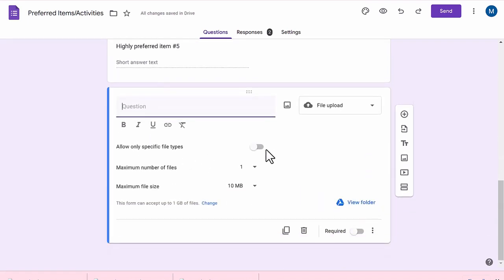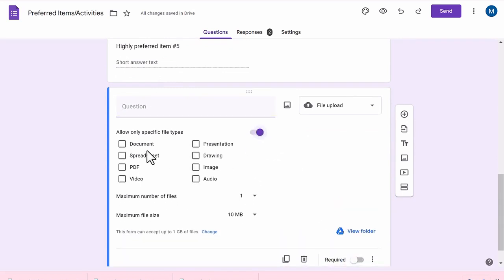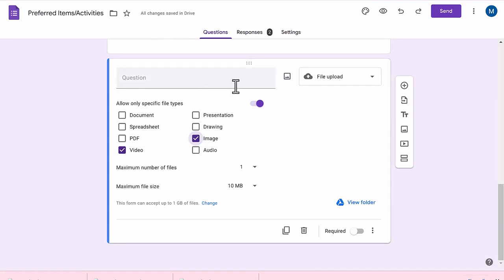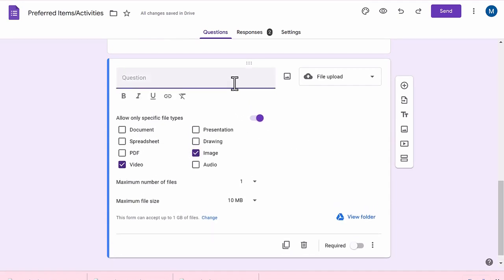And you can restrict file types. If you turn this feature on, you can make sure that it's only a video or only an image, only an audio recording, whatever it is that you want to allow. And then you can set a maximum file size and the number of files that someone can submit. All those options are configurable. Let's give the question a title. So please add permanent product file.